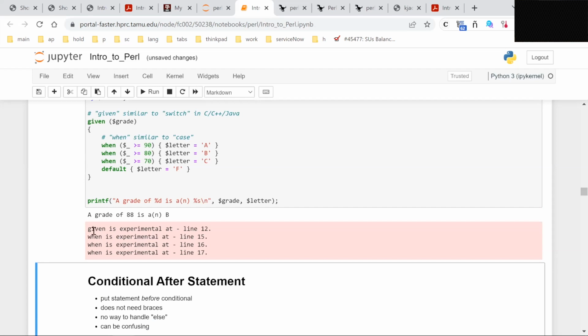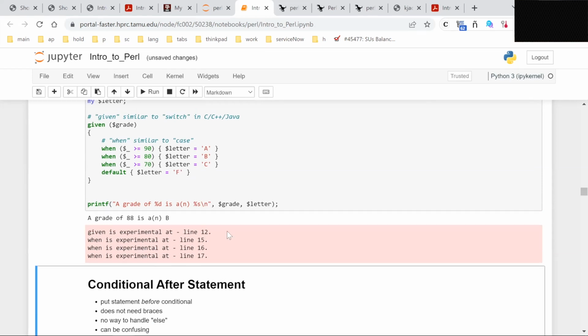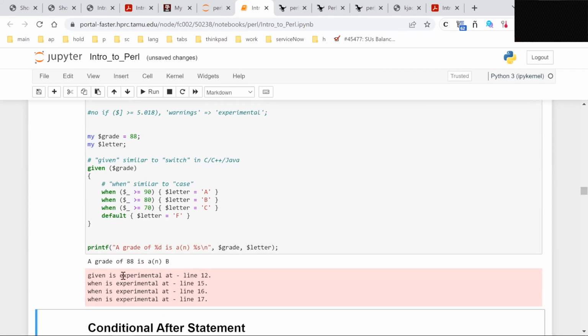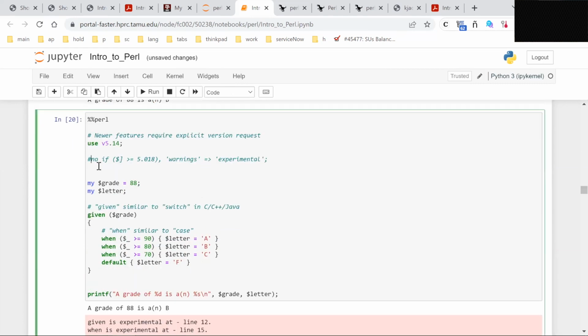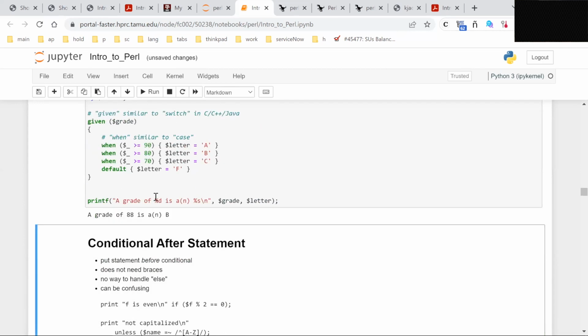And then it says, all right, this is experimental, and it'll give me warnings for all of those lines. It will give me results, but I get a whole bunch of warning messages. This directive here turns off those warning messages. This indicates, yeah, I know I'm using this experimental feature, I don't want you to complain. So then when I run, it does it correctly.